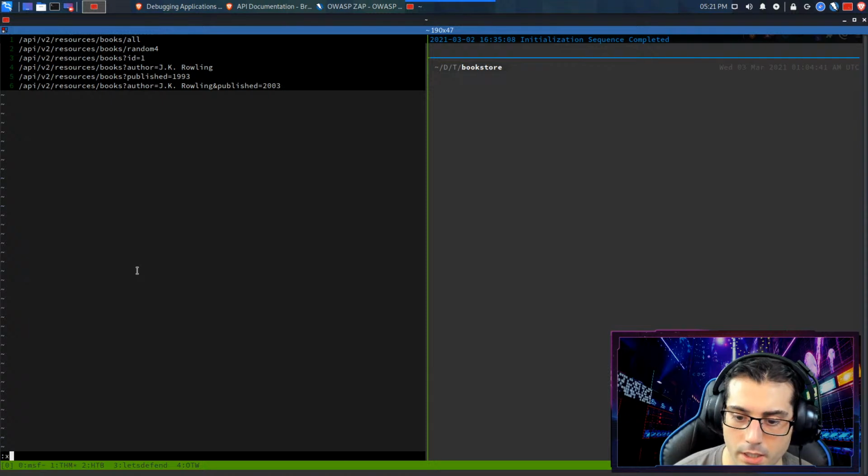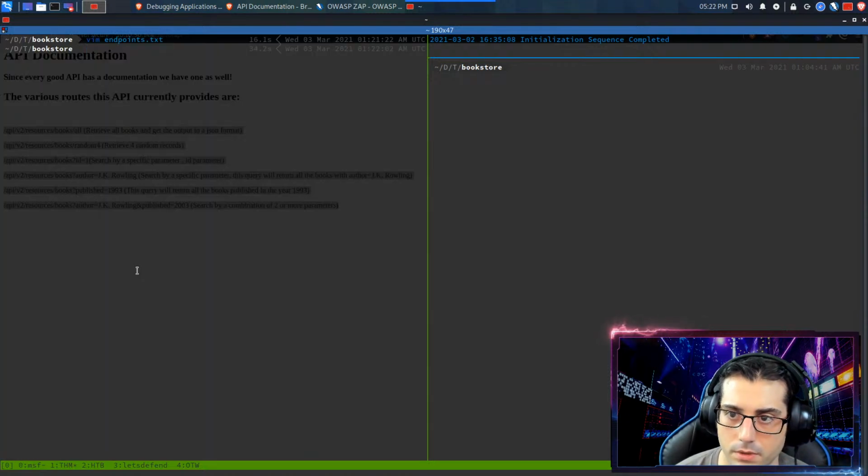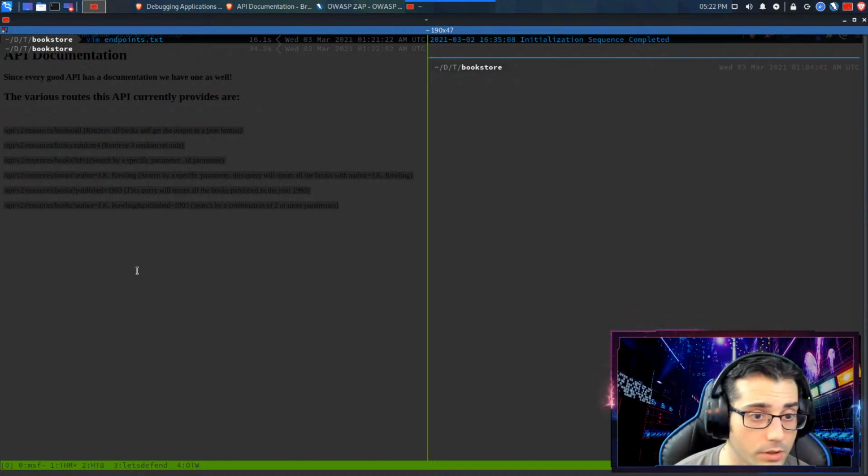Cool. Now we have ourselves some endpoints. To get them into ZAP, to test them, what I can do is use curl. I can use a bunch of stuff, but really easily I can use curl. And I'm going to use a little bit of fish scripting. You can do this in bash, but I'm using the fish shell.